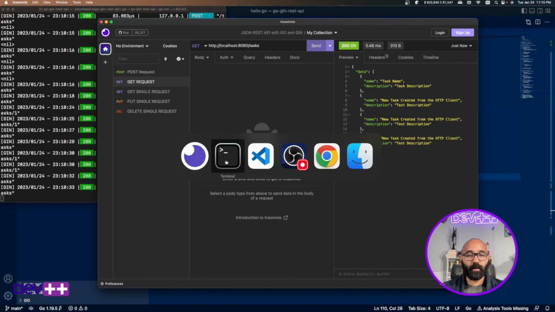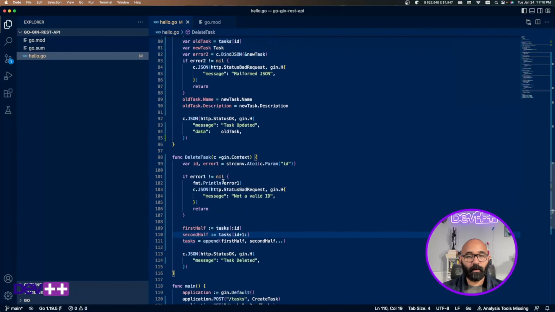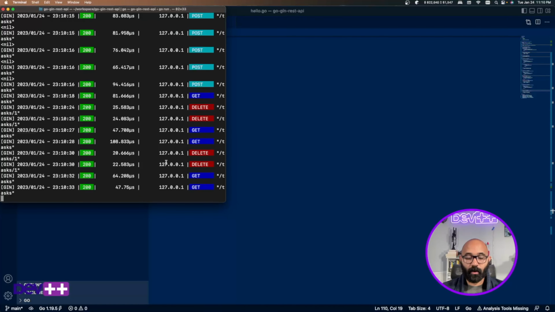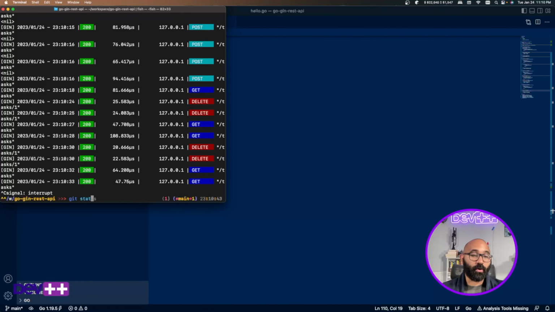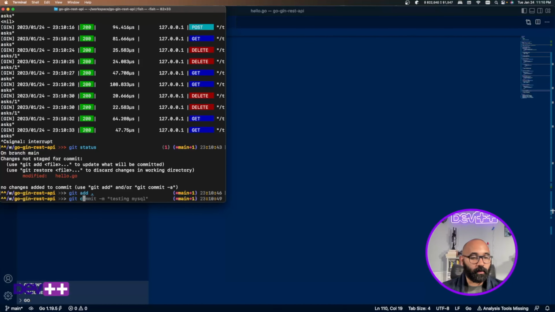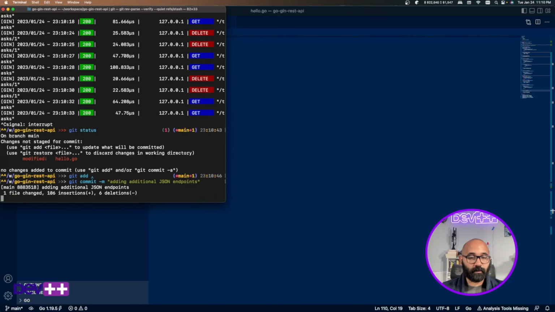Perfect. So I'm going to push this code to GitHub for you guys to have it. Next video, we're going to be connecting to MongoDB or MySQL. We're going to check that out. I put here, adding additional JSON endpoints. And push this too.